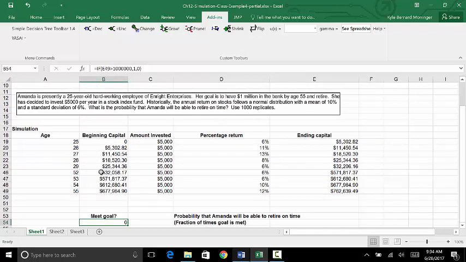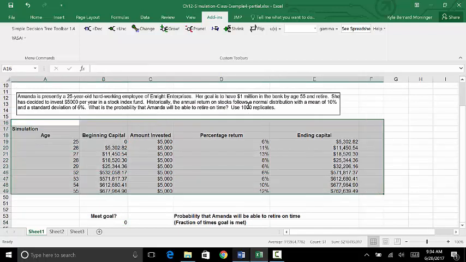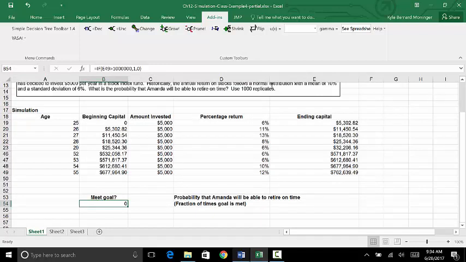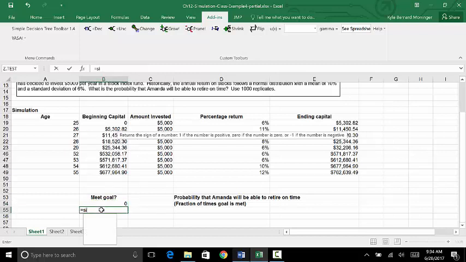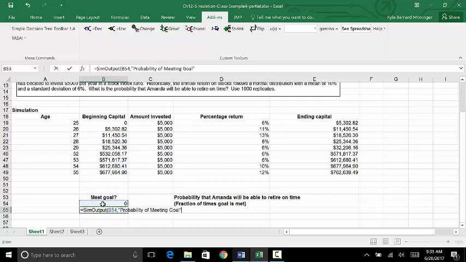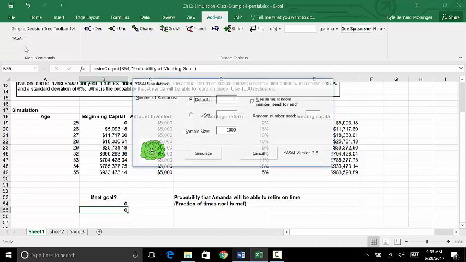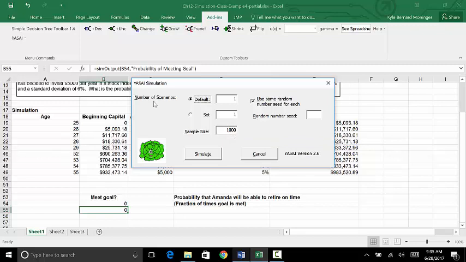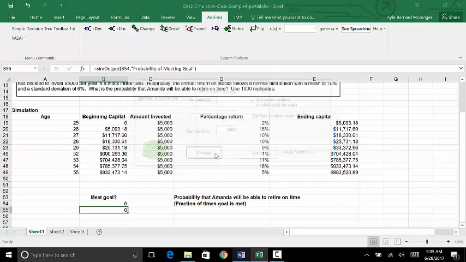I want to replicate this simulation 1,000 times, and then in the long run look at how many times I did meet my goal, or the fraction of times the goal is met. I'm going to do that by running the YesI simulation. Before I do that, remember I need the sim output function. Select the cell or the function that we want the simulation built around, and then give it a name. I'm going to go up to YesI simulation. We're using 1,000 replicates. We're going to simulate this scenario 1,000 times.